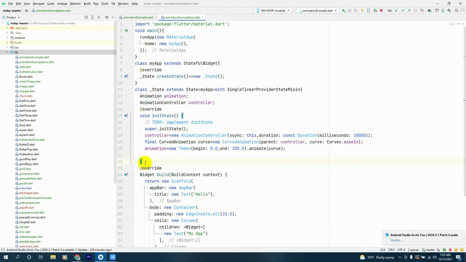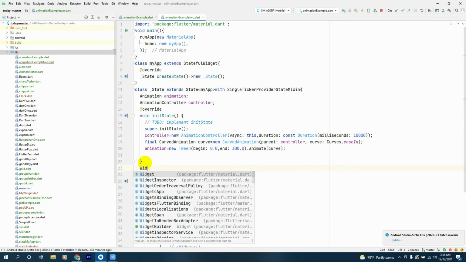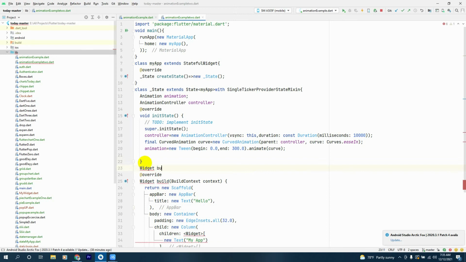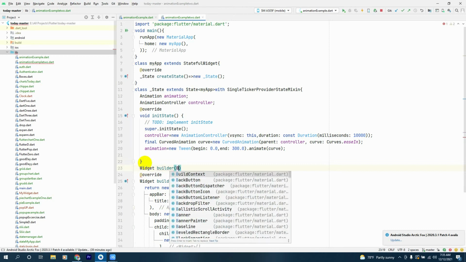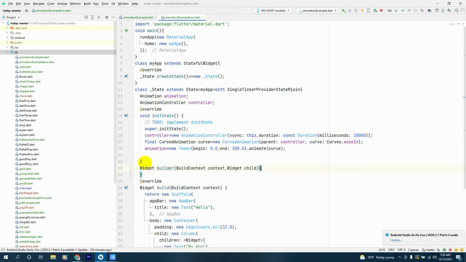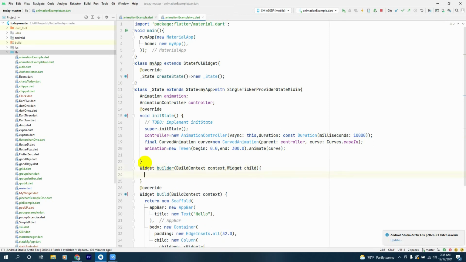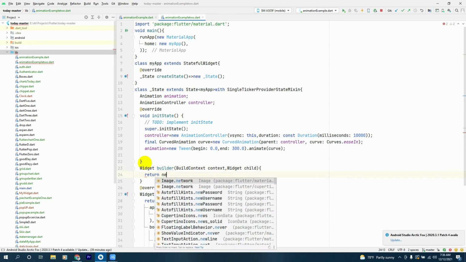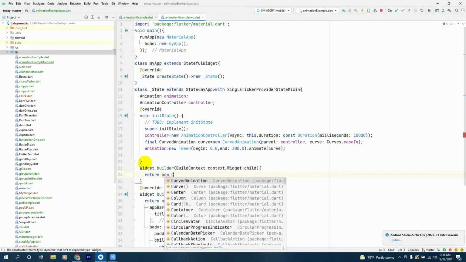Next thing, we'll have a widget builder made. Widget builder, and inside it we'll give the build context and we'll give a widget child, and let's close this with brackets, and next thing we'll return a new container.